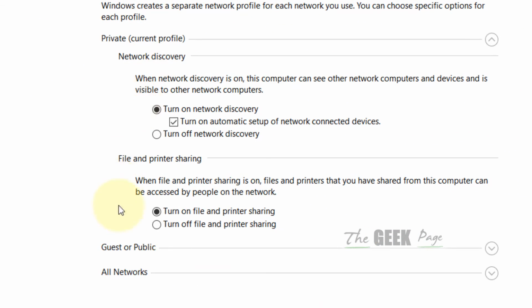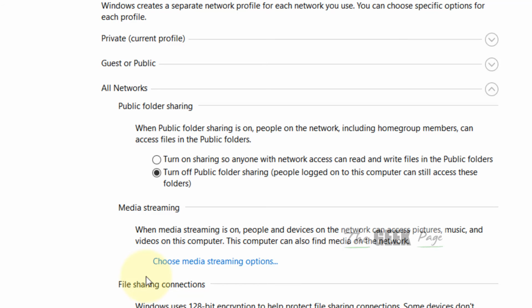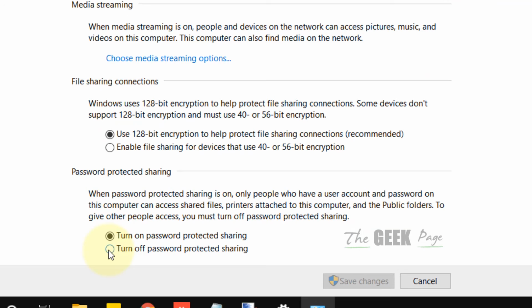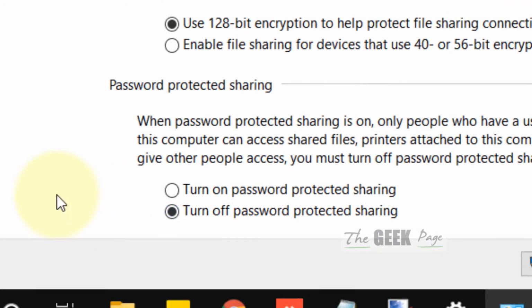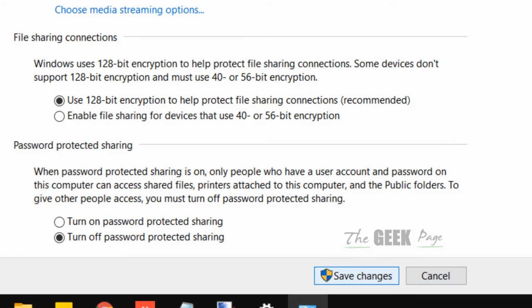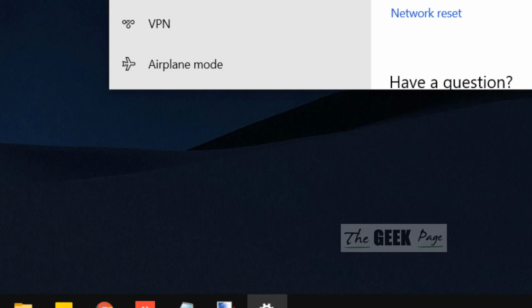And now just expand All Networks. And just check Turn off password protected sharing. Okay. After that, click on Save changes and you're good to go. Your problem will be fixed.